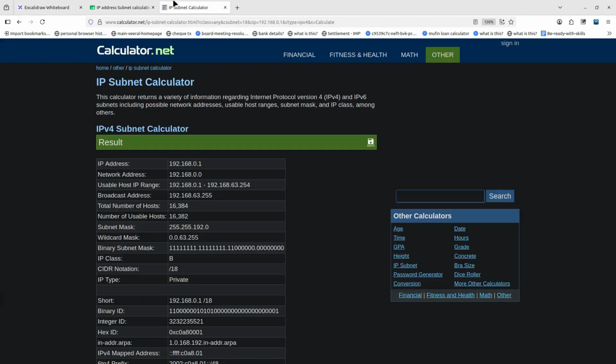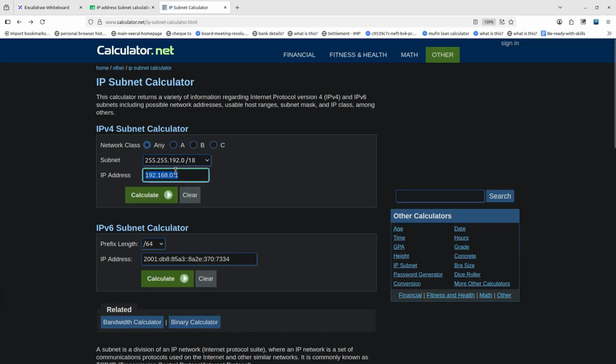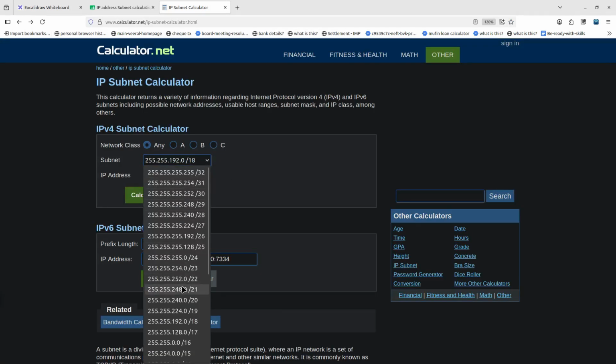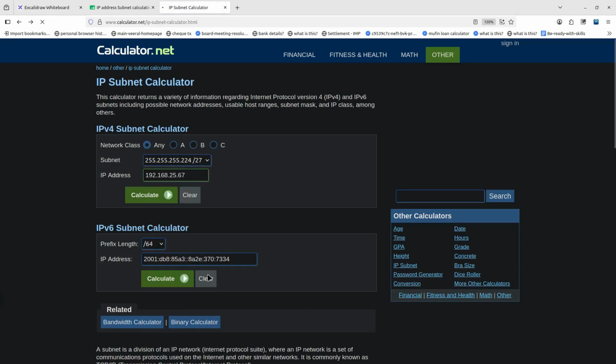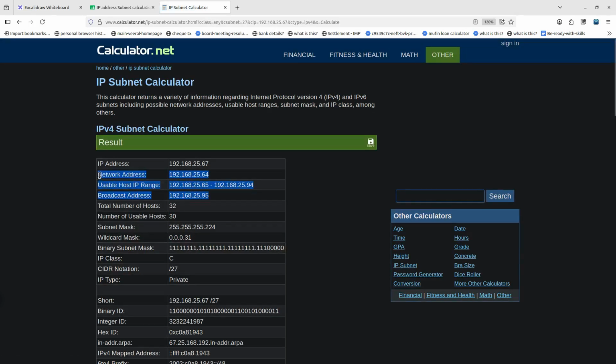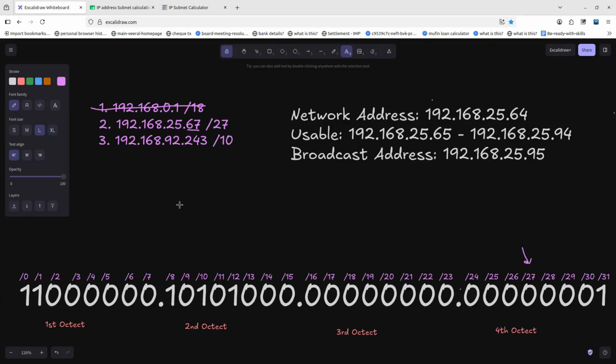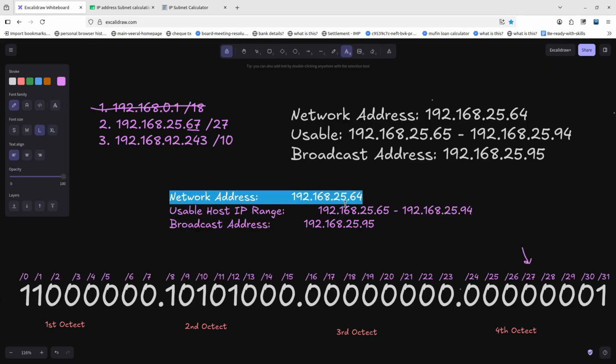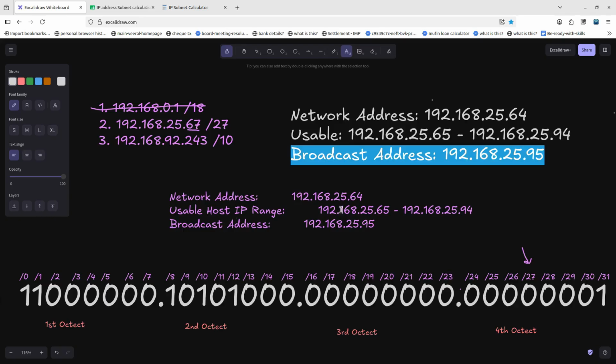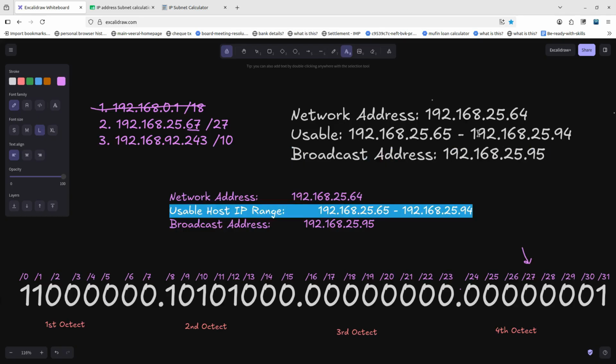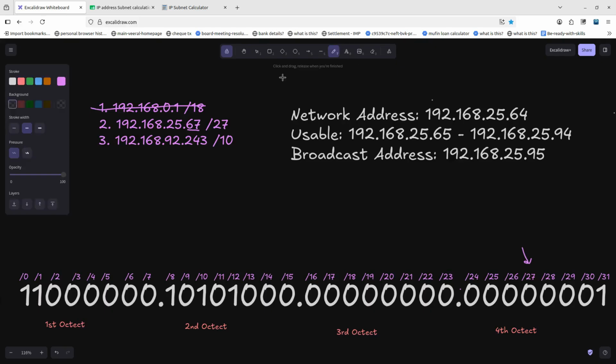192.168.25.67 /27. Let me copy and paste this. 192.168.25.64, we've gotten this right. 192.168.25.95, we've also gotten this right. 192.168.25.65 to 192.168.25.94. That means our calculation is correct. We've also gotten this right.